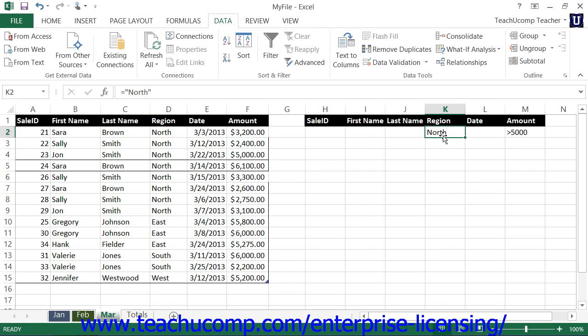However, be sure to select all of the criteria rows that are needed when selecting the criteria range within the Advanced Filter dialog box. So using the aforementioned example, assume that you wanted to see any record in your table where the region was equal to North, or the record contained an amount that was greater than 5,000.